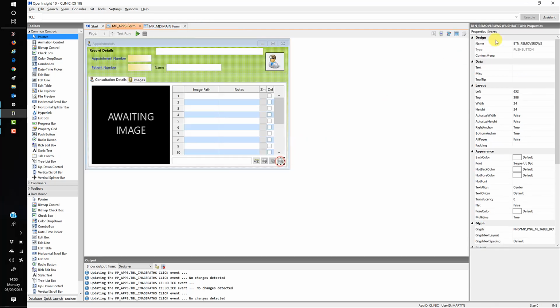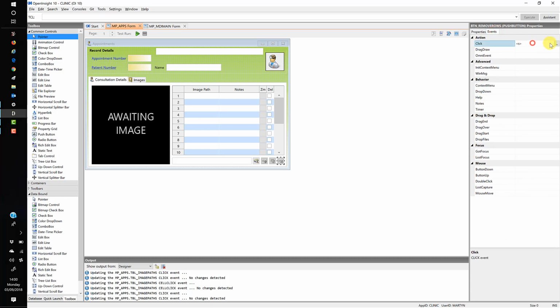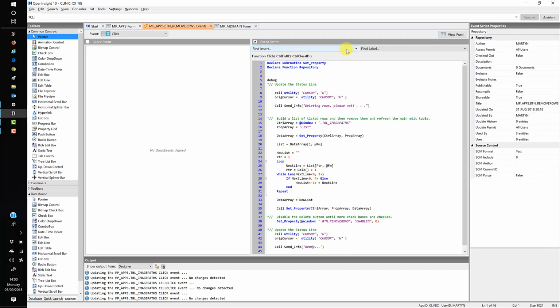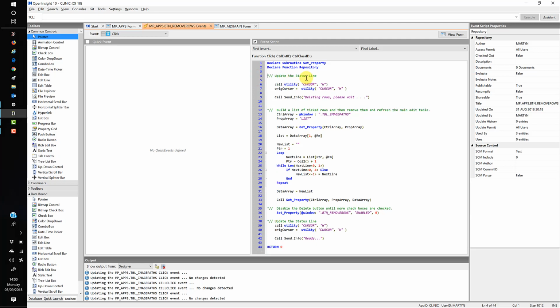And then for the delete button in here, okay, I've got a debug in here. Obviously, this is where I'm working with this status line here, so ignore that code for the moment. But the code that we are interested in is to build a list of ticked rows, and then we'll remove those from the edit table. So we set the control array up and make a list.